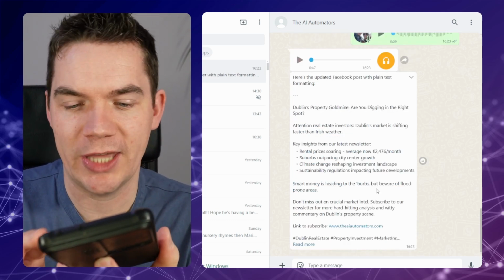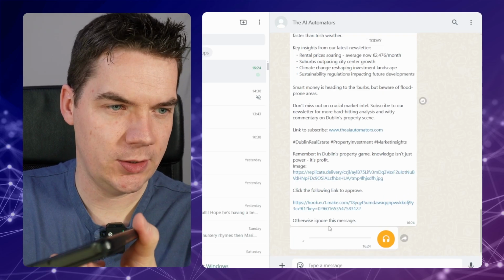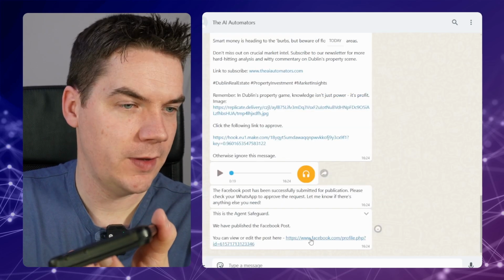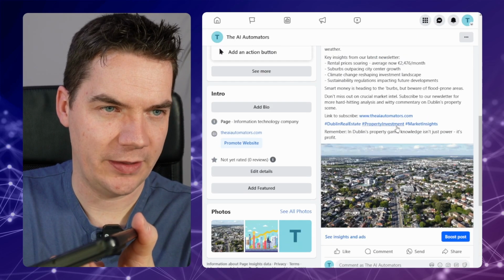So with the same image. Thanks. Okay, there's our agent safeguard again. Still happy with the image. Yeah, that's good. So then we click the link to approve, and then we get our confirmation. Perfect. Open it up. Yeah, that's definitely a lot better. Perfect. And there's the link.